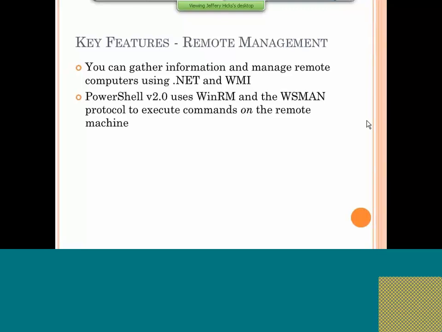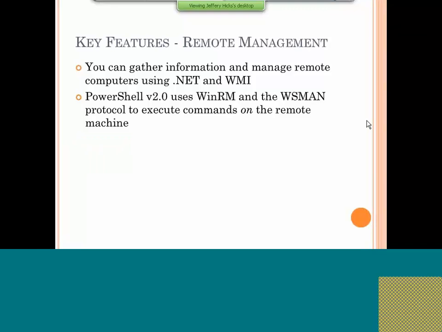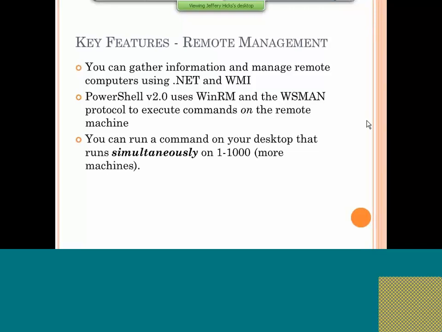PowerShell version 2 also uses WinRM and the WS-Man protocol to execute commands on a remote machine. For this, think like Telnet or Secure Shell. I can create a session on a remote machine, and when I run the command, it executes on the remote machine, and then the results just come back to me across the network. This is incredibly powerful because I can run a command practically simultaneously on any number of machines, 1 to 1,000 or more.